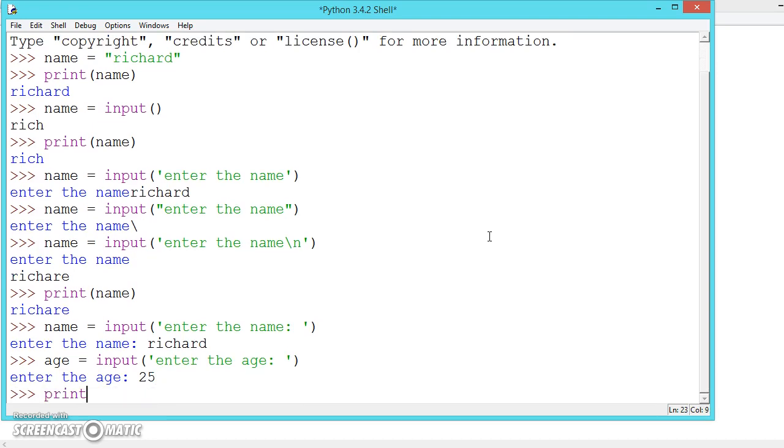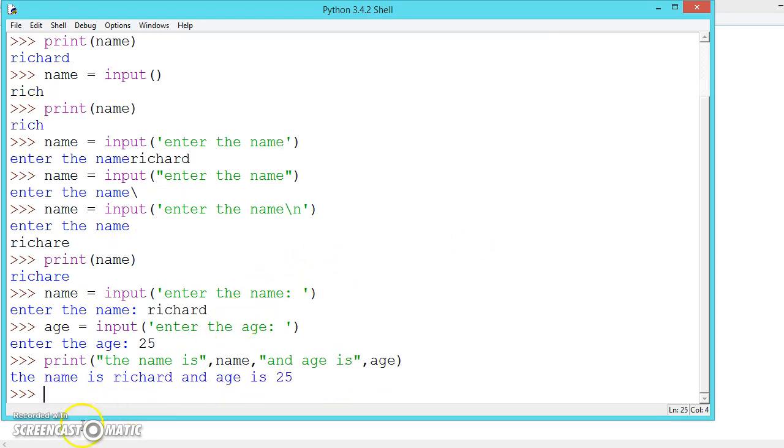Now we can print both in the same line as we have discussed. The name is, we should write comma name, and age is comma age. The name is Richard and the age is 25.